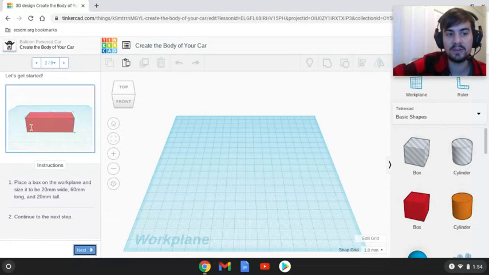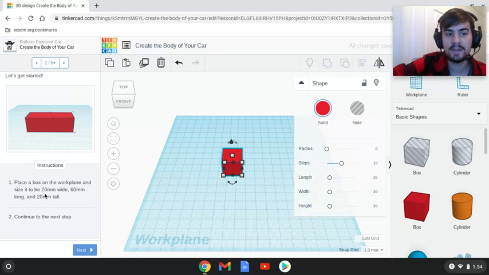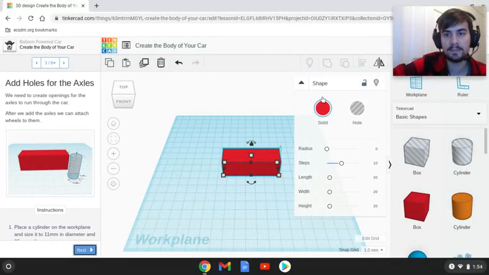So let's get started. Instructions: place a box on the work plane. I know how to do that. And size it to be 20 by 60 by 20. So 20 by 60, and it's already 20 on top. Perfect. Continue to the next step. So I finish the steps, and I click next to go on to the next step.